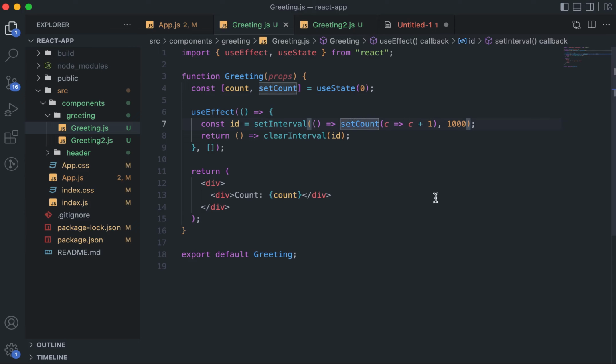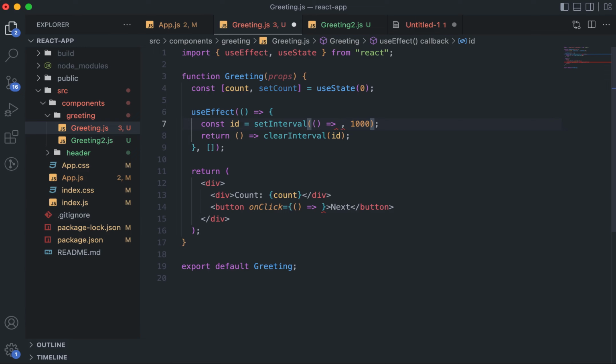Now another situation can be, let's say this increment of counter is not happening here, rather it is happening somewhere here on the click of a button. So let's say there's a next button, and if you click this, then this thing happens, and here rather than incrementing, we simply have a log where you actually print the count.